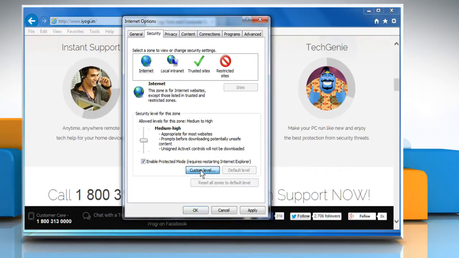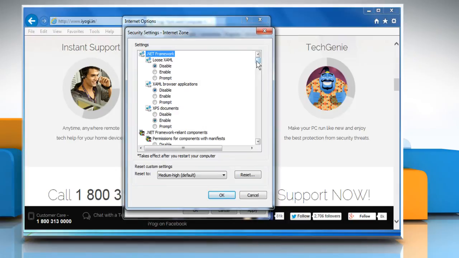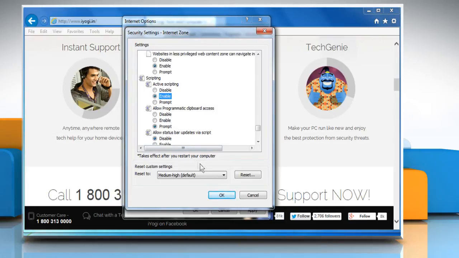Click on Custom Level. Scroll toward the bottom of the settings list under Scripting. Under Active Scripting, click Enable. Be sure that the security level is set to medium or below.